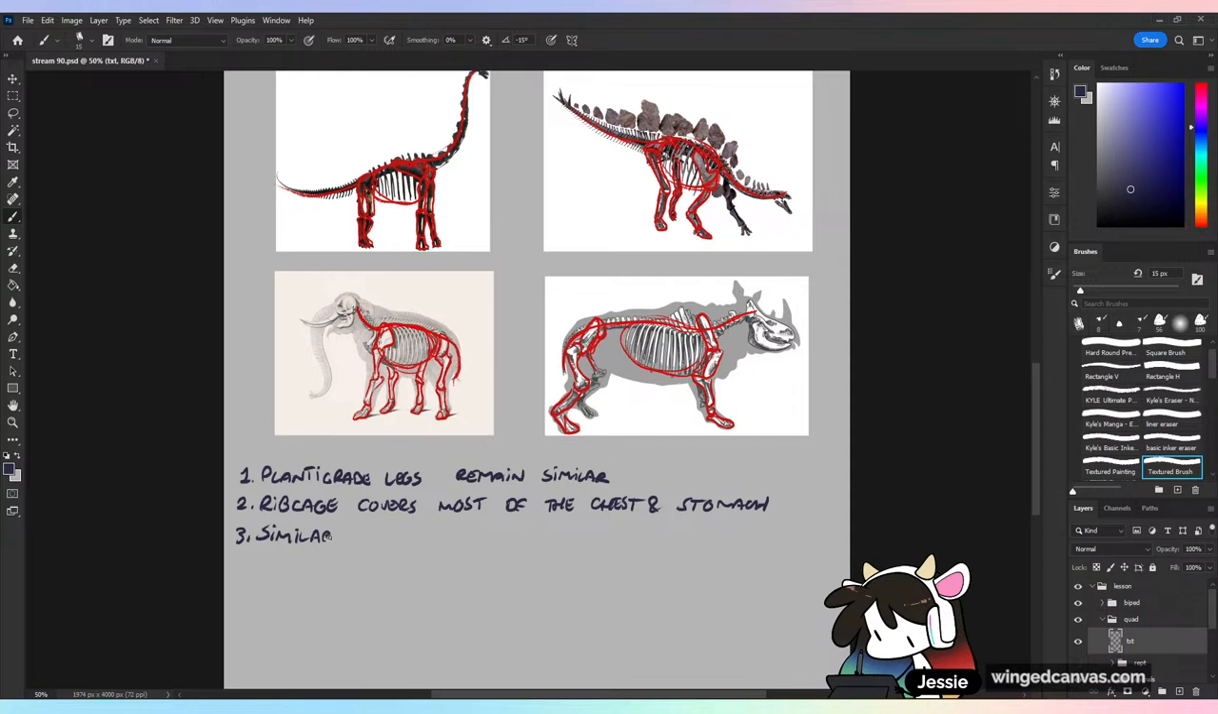Similar spine bend. Though I apologize, my handwriting is not great right now. I do not have full access to my movement. Similar spine bend, though the movement is opposite. One, another.